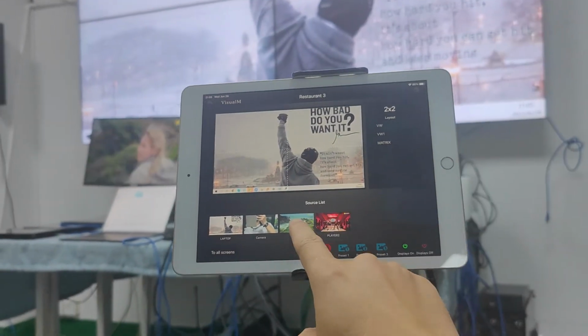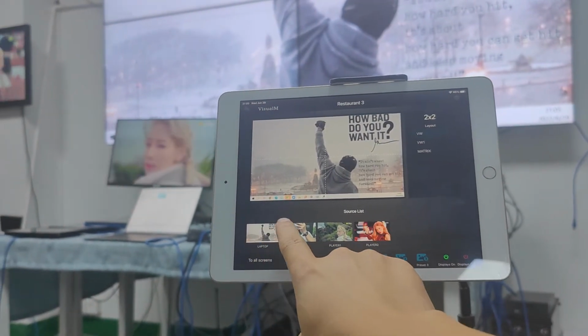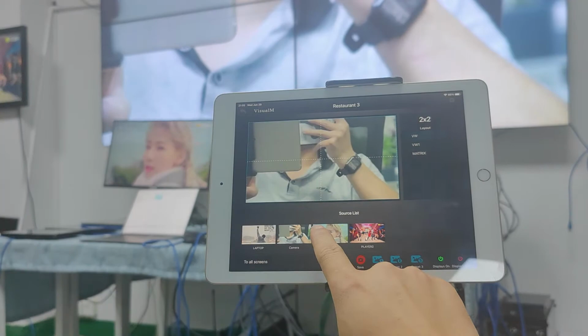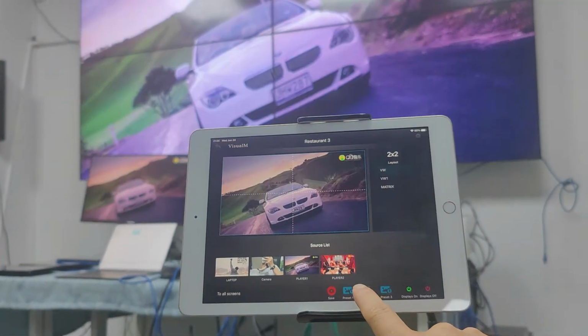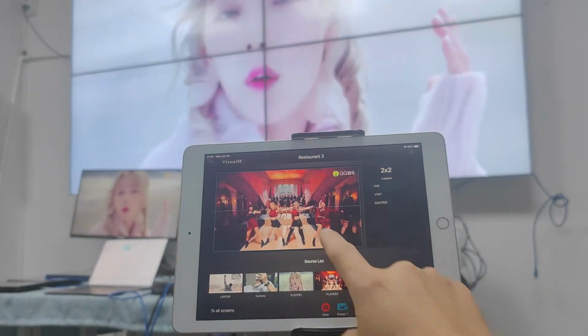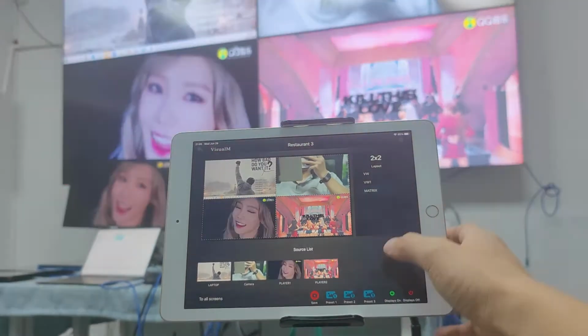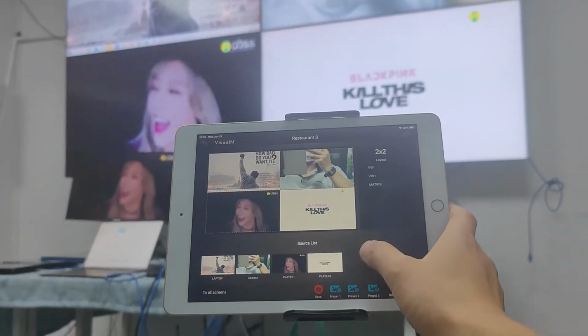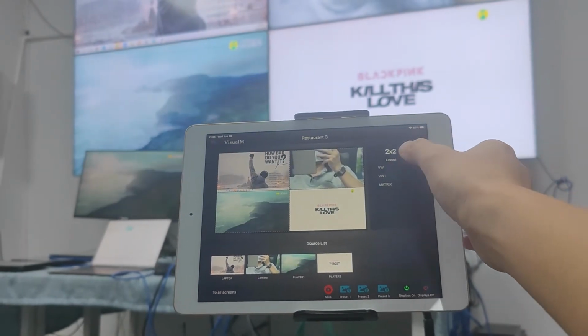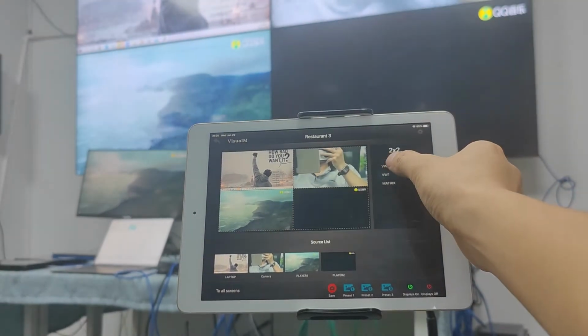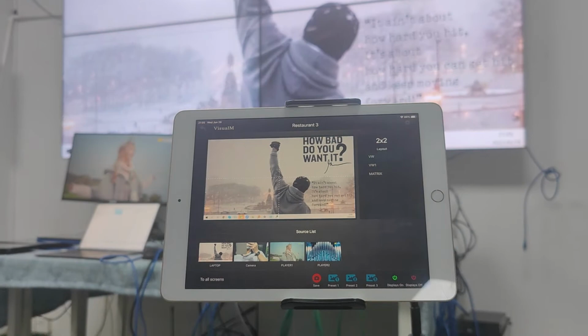So showing as a video wall, we can switch the different sources to this video wall. Showing as a matrix switcher. Okay, video 1.